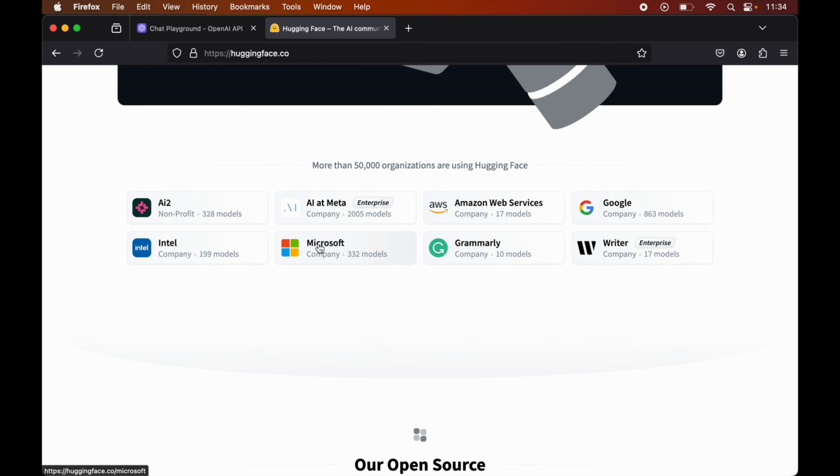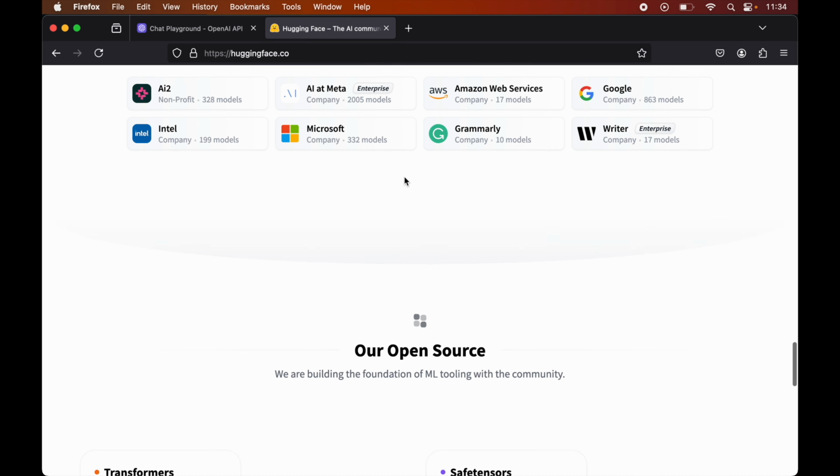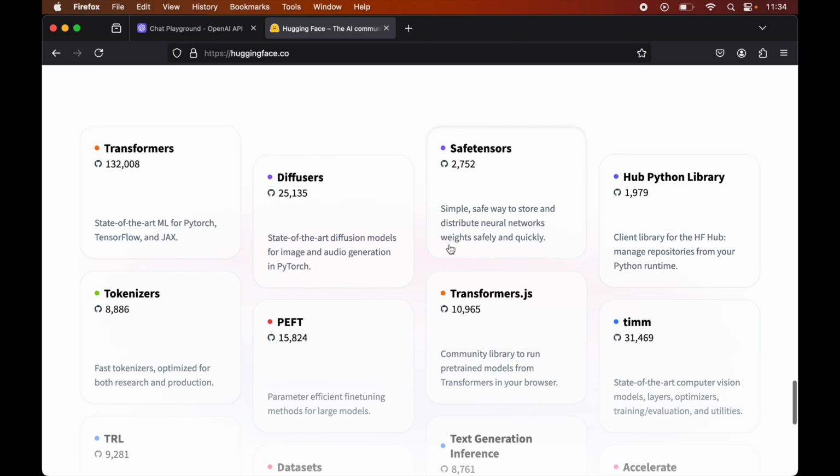Now here we can see that Hugging Face is so popular and important in the machine learning ecosystem that even big companies like Microsoft, Meta, AWS, Google are using it, and currently more than 50,000 organizations are using Hugging Face. Now finally, we have some libraries and tools which are provided by Hugging Face which we can use for our different purposes.